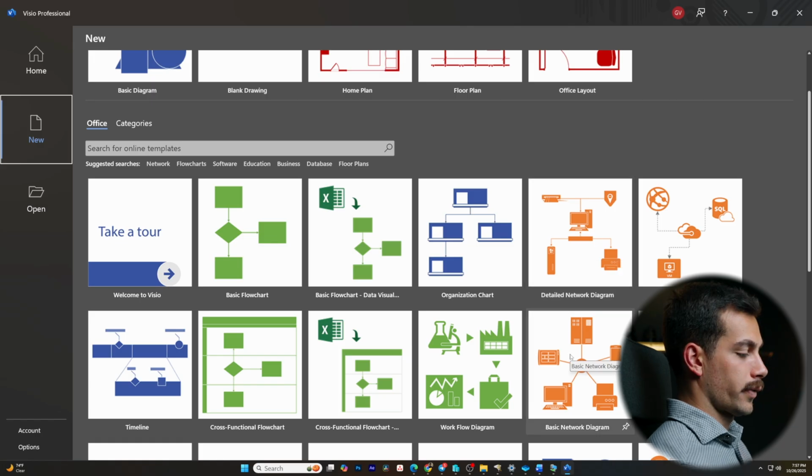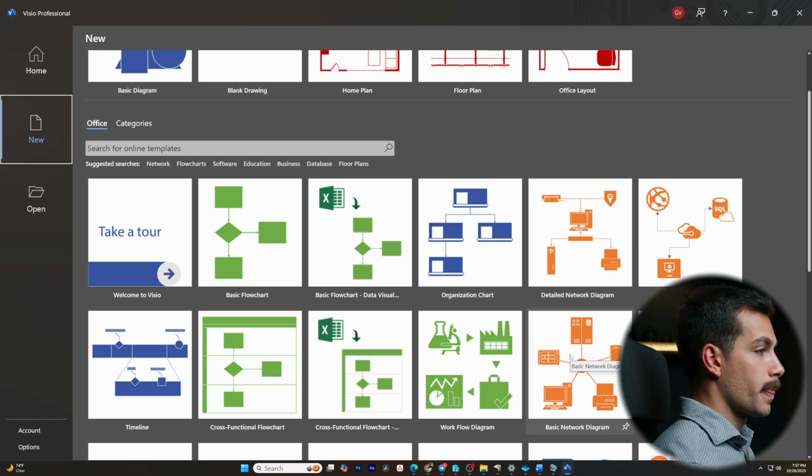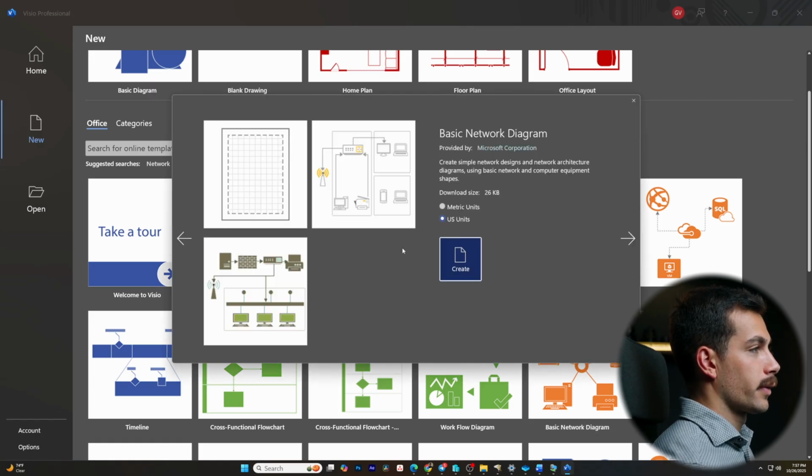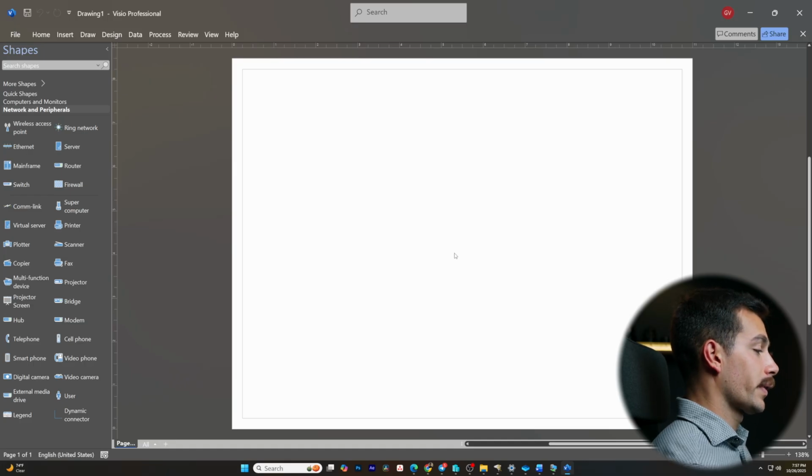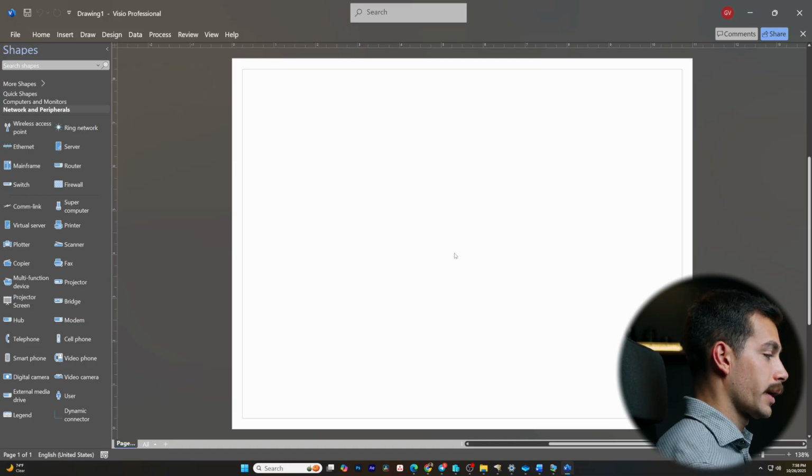For this tutorial, I'll stick with the Basic Network Diagram. So let's just click that to go ahead and start. I'm going to use US units, and we'll press Create. All right, so this is where we are when we start. This template includes everything that we need: stencils, shapes, and the correct orientations, so we don't have to start from a completely blank page.